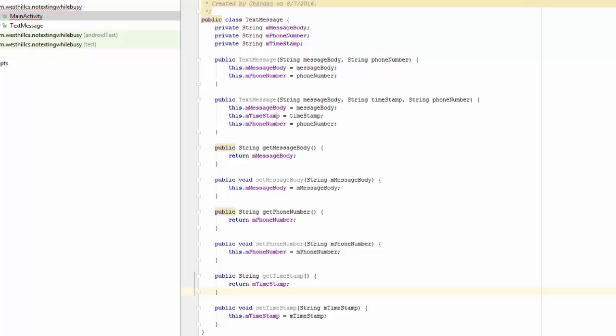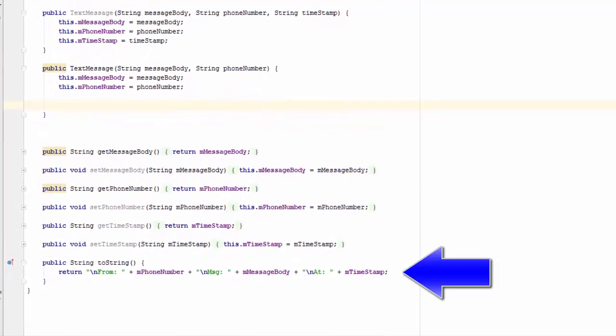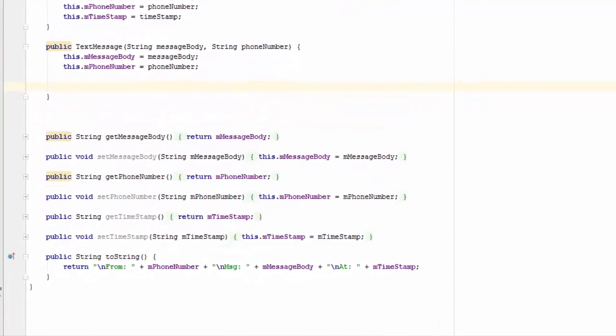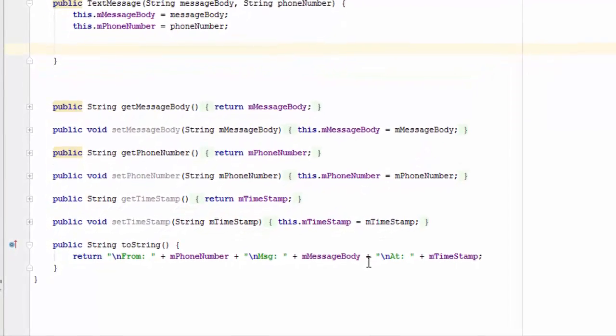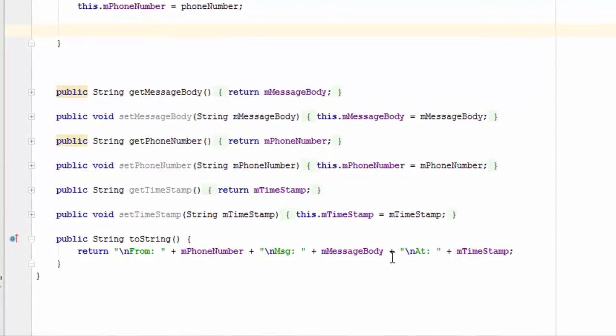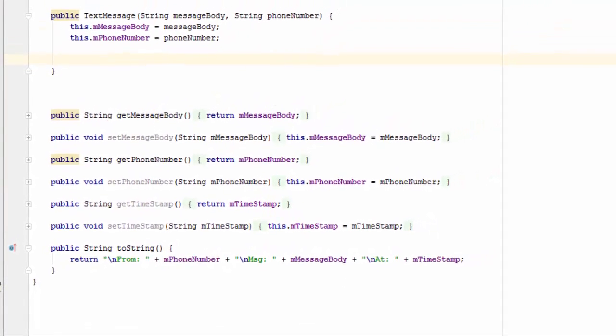But here are the results, and this is a nice generic class that will allow us to hold a single text message. To this class now, I have added a toString. You should add a toString to pretty much every class you create. And this toString is going to come in handy because when the list view wants to know how to print each of the messages and display them on the screen, it's going to look to the toString for instructions.